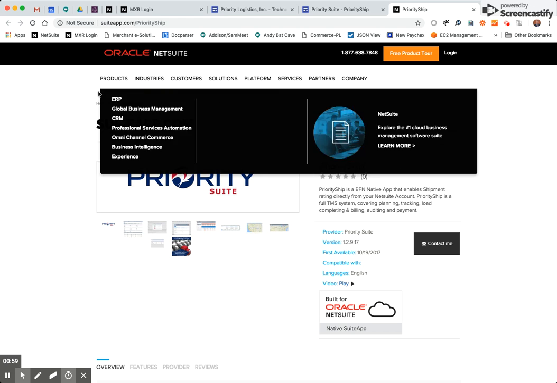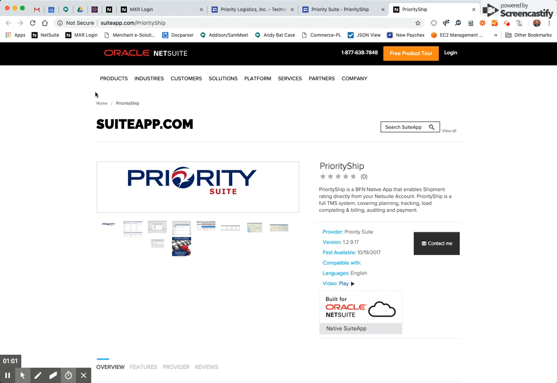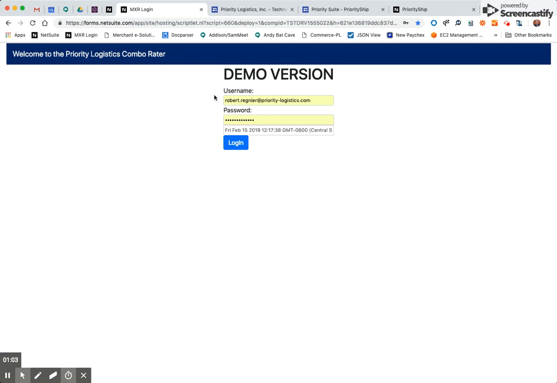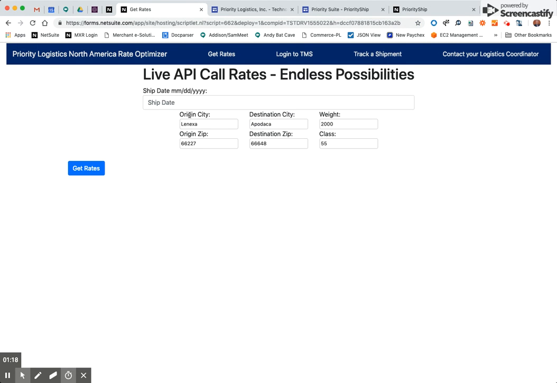So enough about all that. Let's get into North America rate optimization. So I've got a live running demo here. You can tell from my URL, it runs out of NetSuite. So this is a very modern way to present the same NetSuite data and use our same functionality. So let's get logged in here. And I've got an origin destination pair. We'll go ahead and start the rates coming.